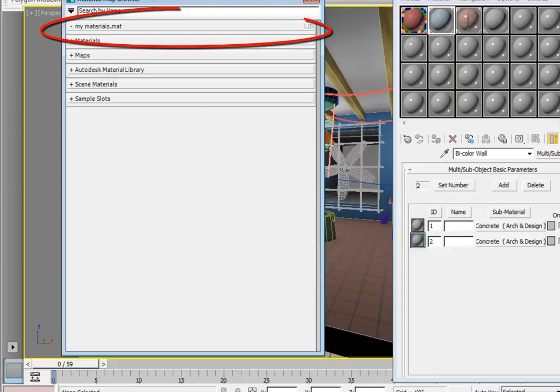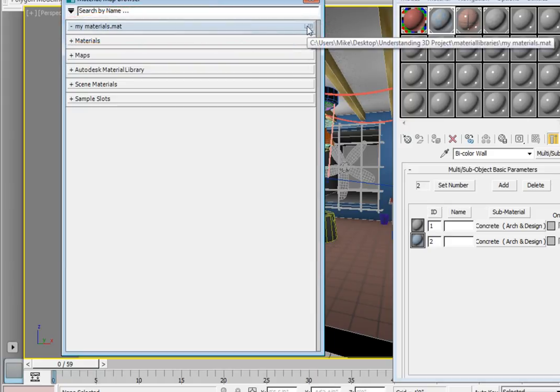You'll notice a new rollout called My Materials. On the very right-hand side of that rollout, you'll see the letters LIB, which indicate that this is an external library that's loaded up into 3ds Max. Before we add any materials to this library, we need to go ahead and save it to the hard drive.